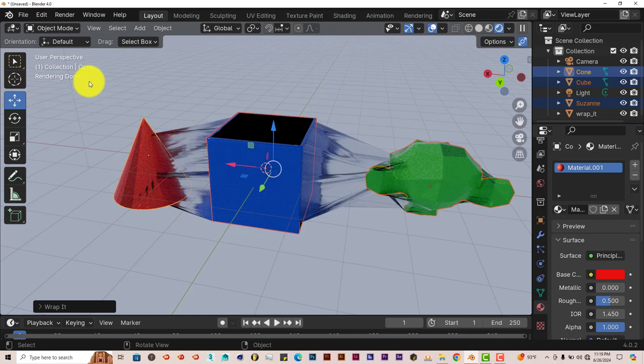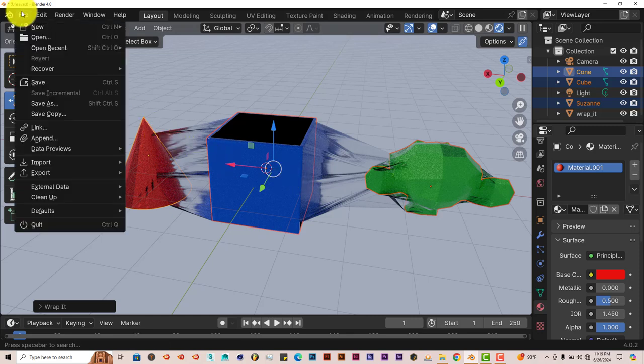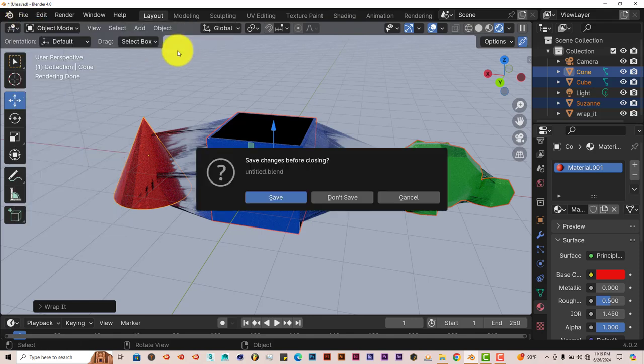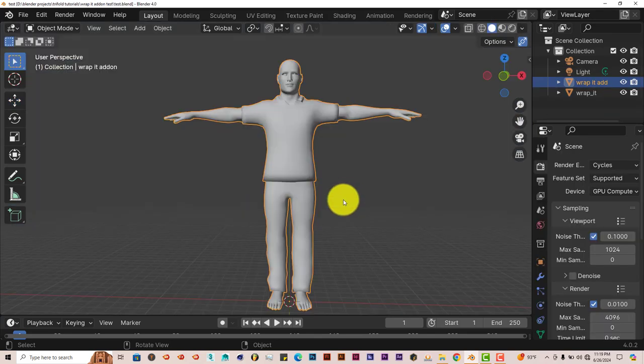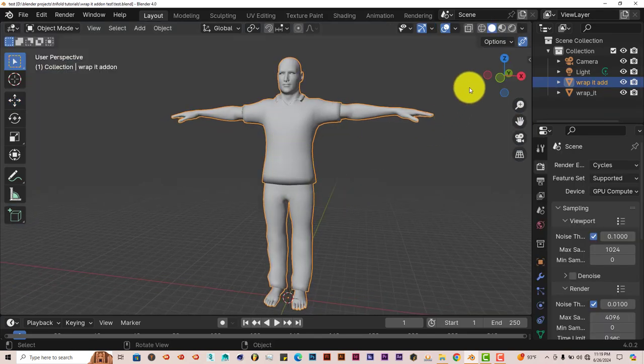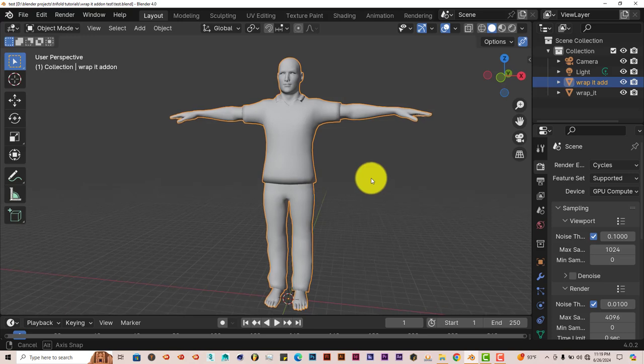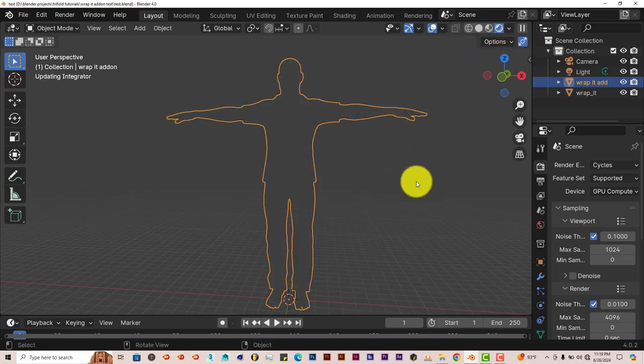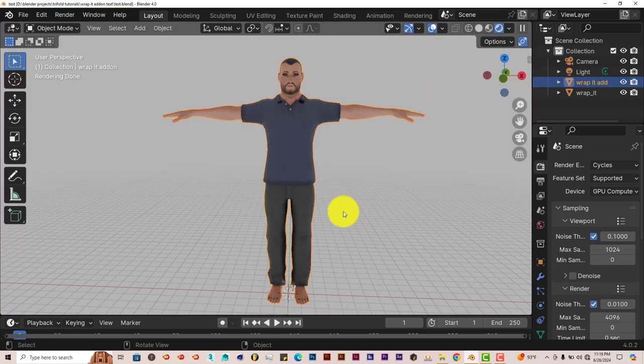And I already have a scene set up for that, so I'm going to click on File and open Recent, Test Blend. That's the one I've set up. Don't save that. We have our human here that I've downloaded from an external software. Let's see it in Shaded View. And we're going to keep it selected. We're going to see if the add-on works on this object here.